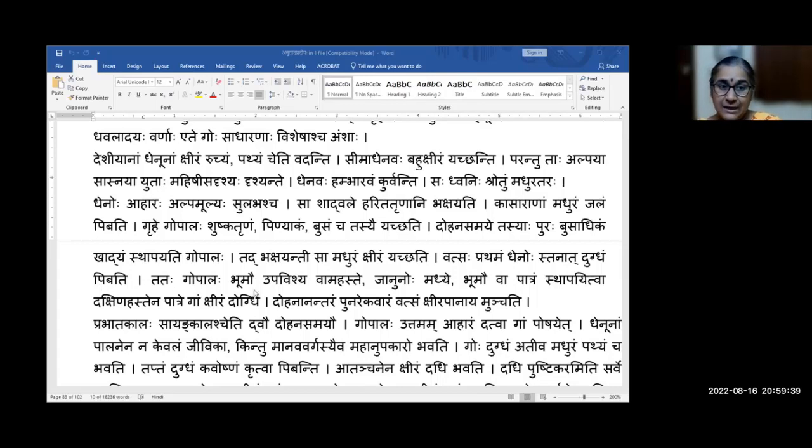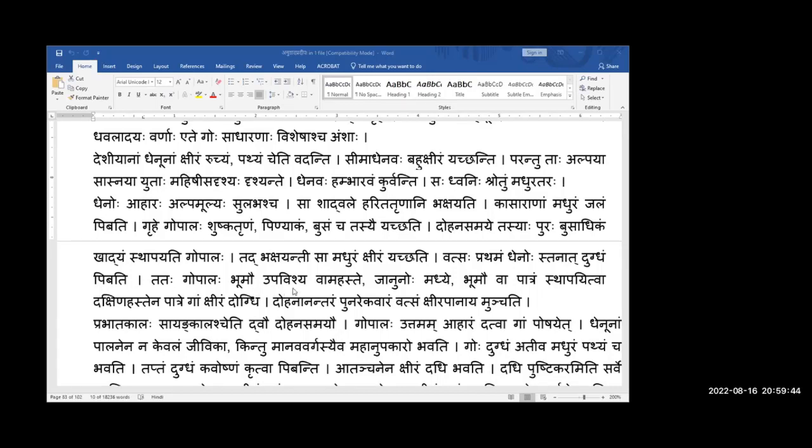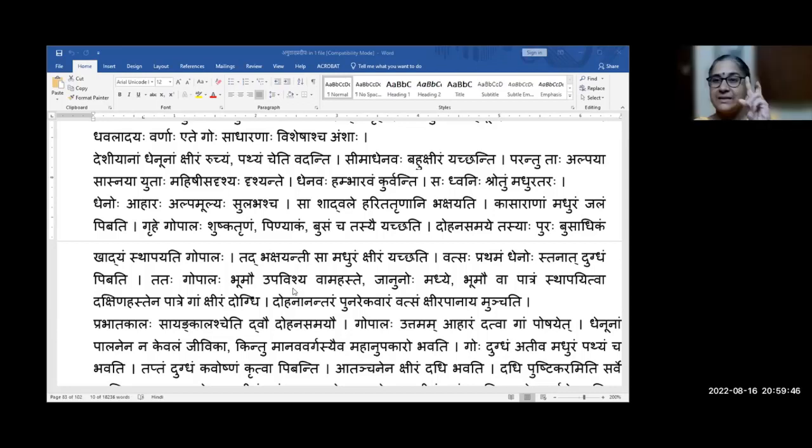After that, Tataha Gopalaha Bhuma Upavishya Vamahaste Janunoha, second part. Janunoha Madhye or Bhumauva. So until here, Vamahaste Janunoha Madhye is one part. Bhumauva Patram Stapayitva, third part. Then the fourth part is Dakshina Hastena Patre Gam Kshiram Dokti. So there are 5 parts in this sentence.